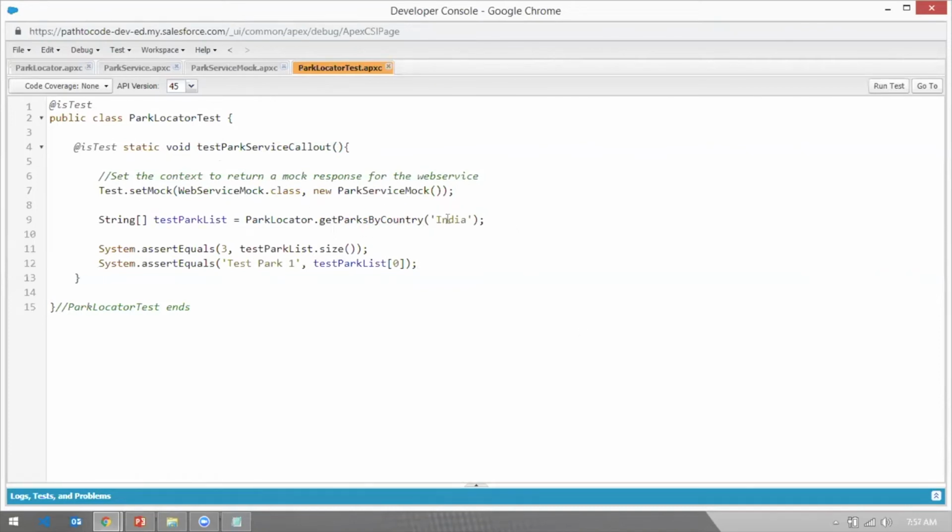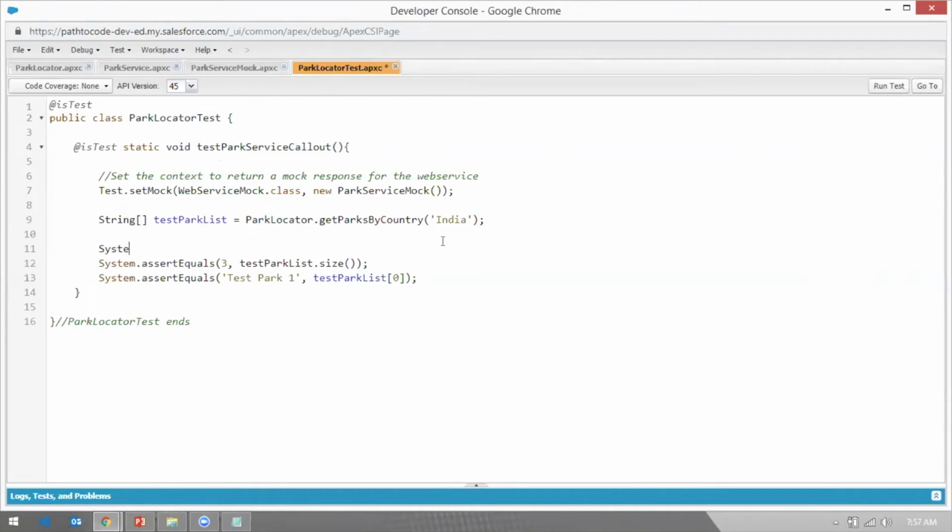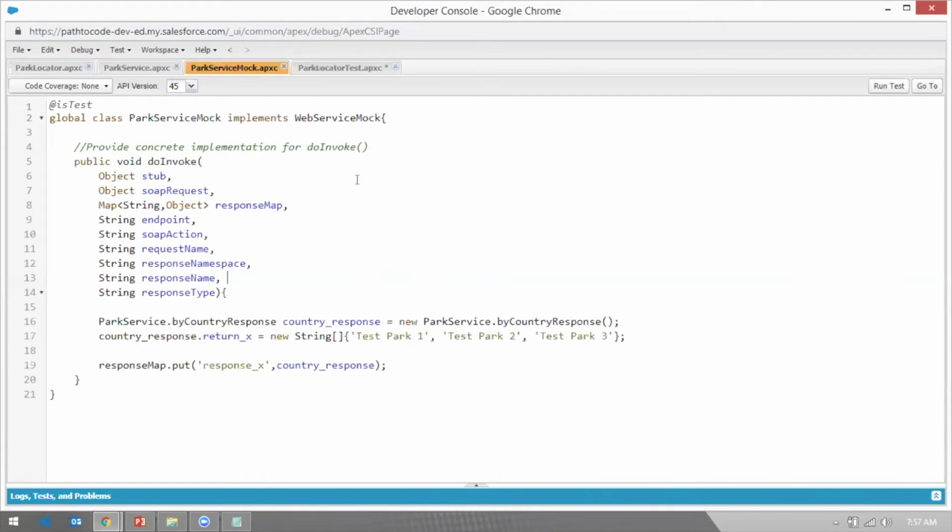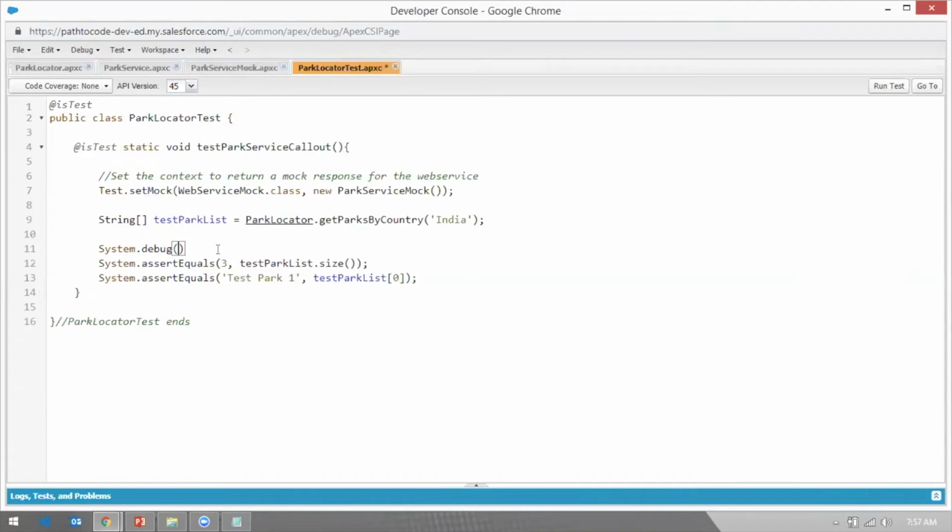So I'm passing some parameter. I'm setting the context of the mock class, and now I'm evaluating. What we will also do is write a System.debug statement to understand what is being returned. Ideally, what should be returned is the implementation from our mock, and it should be test park 1, 2, 3. So I'm going to print out the test park list just to see what is being returned.